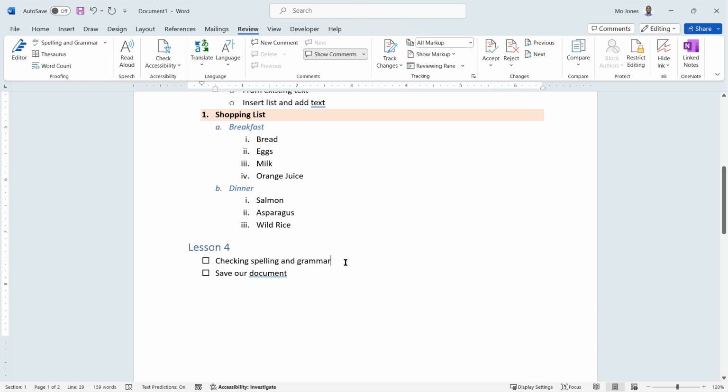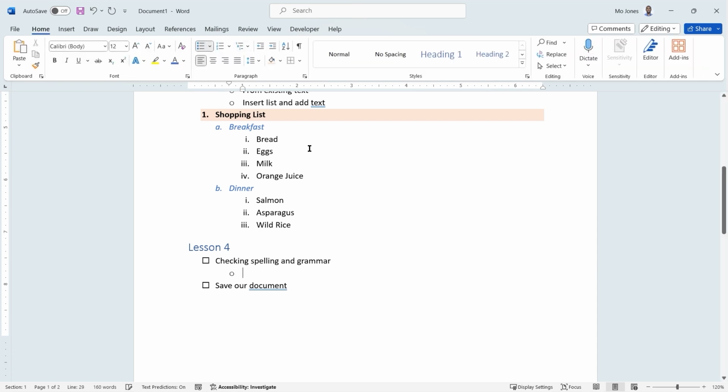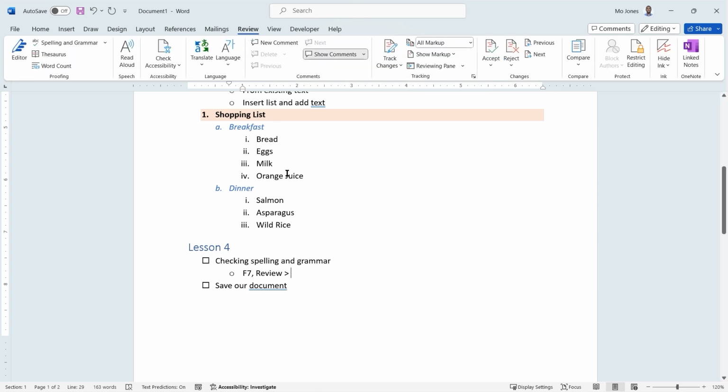So to check spelling and grammar, there's a couple of different things that you can do. We can actually use the shortcut. So we can press F7, and that will actually run it for us. Or we can go to the Review tab and then click on the editor or spelling and grammar. Editor is a newer tool, so we'll go ahead and use that here as well.